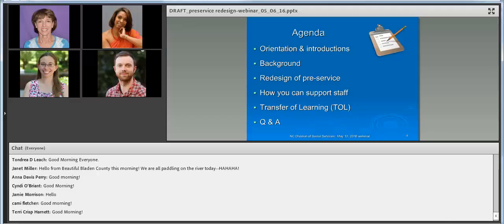Here is our agenda for this morning. We'll spend the next 90 minutes after this orientation and introduction period talking about our pre-service redesign. First, we'll talk about the background of how our course has changed over the years. Then we'll talk about the focus of the current redesign, how you can support your staff in that redesign, our transfer of learning activities to help support staff in incorporating what they learned into their practice, and then we'll end with a Q&A session before we close out our 90 minutes.